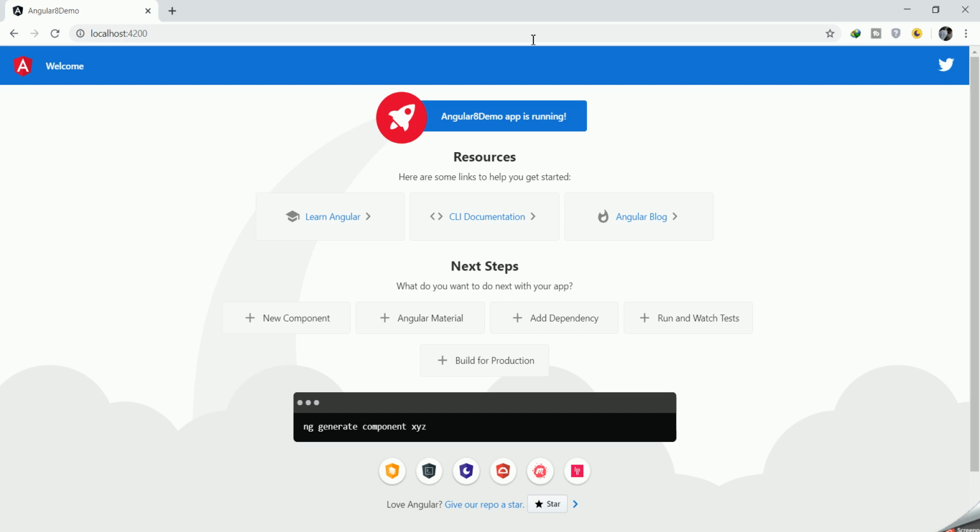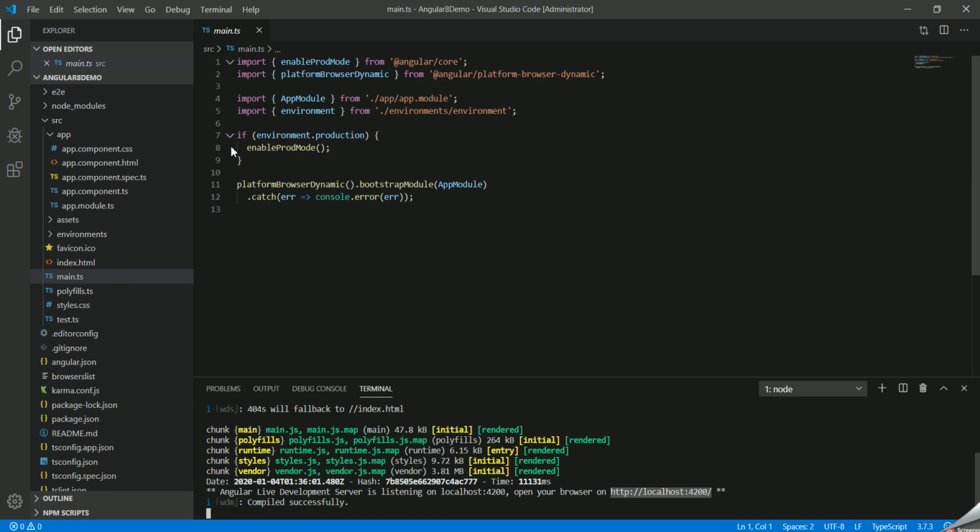So this is all good, like how our Angular 8 initially works. Here it is showing Angular 8 is running. This is something initially designed by the Angular team, and from there it got loaded.